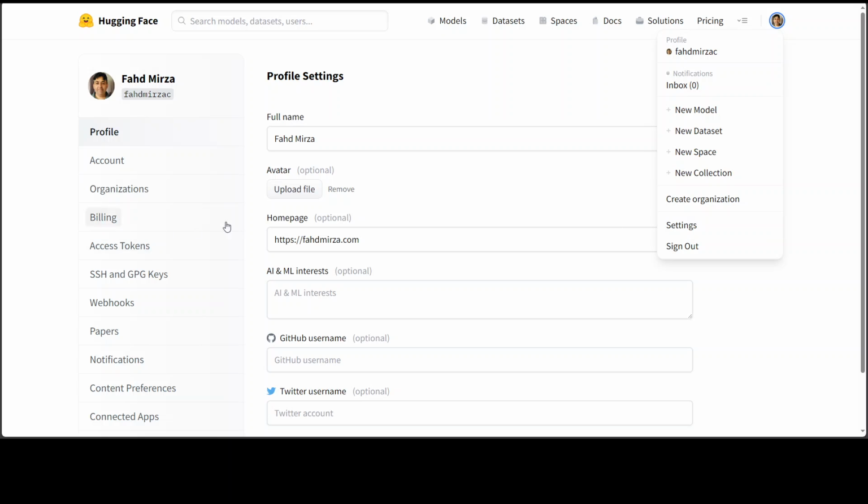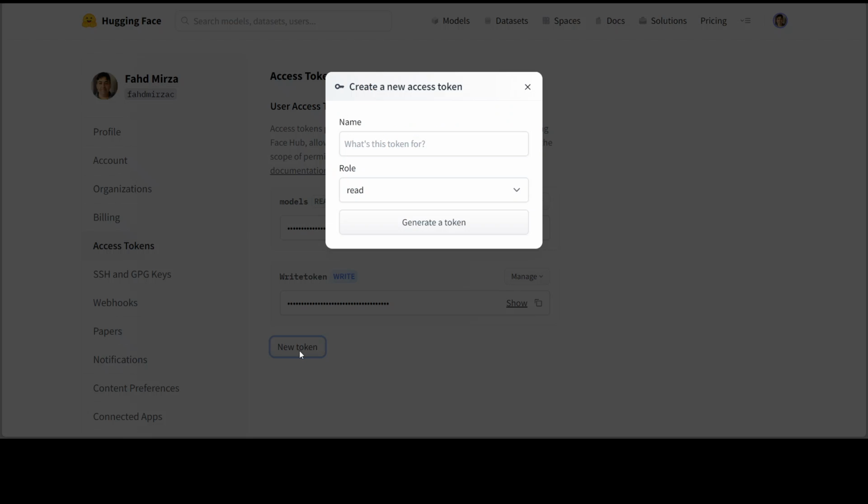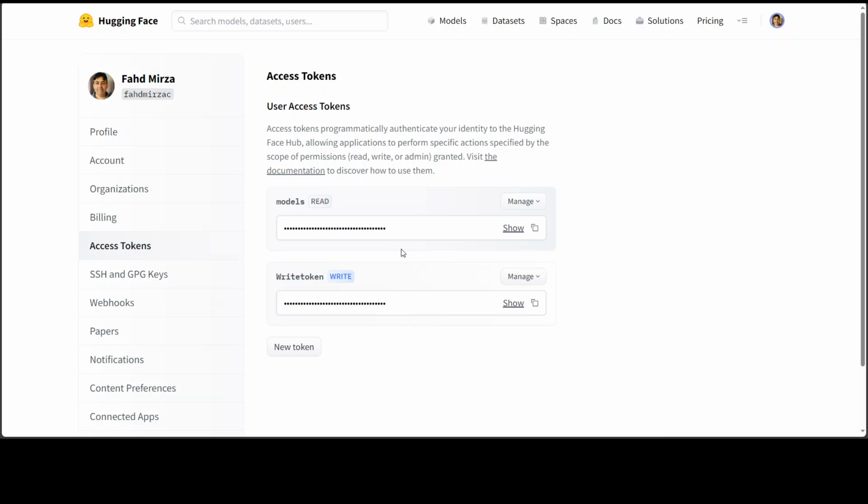Once you click on settings, you'll be presented with this page. Then click on access tokens. Click new token. If you just want to read, then simply select the role read and then give your token a name of your choice. If you want to write something to Hugging Face, such as uploading a new fine-tuned or trained model, or a data set, then you can go with the write one. But for simple API inference, just go with the read one. I already have one. So as you can see here, now that is done.